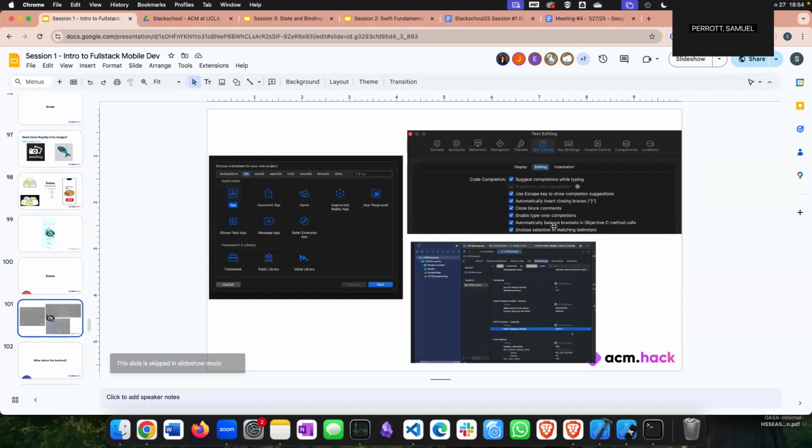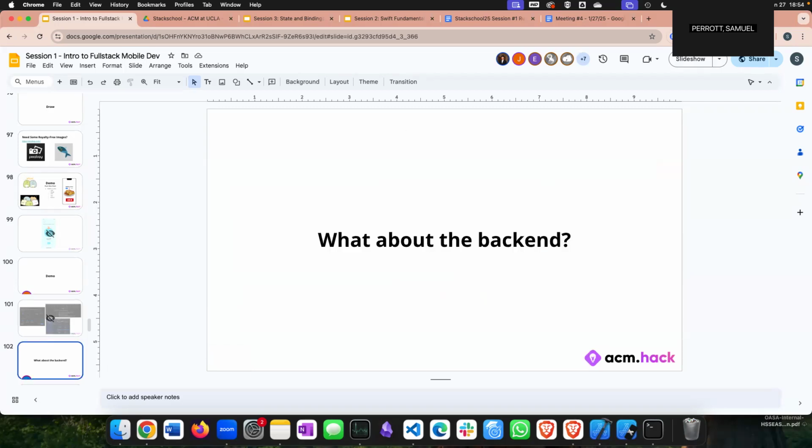And just so you know, if you update your macOS to the latest version, you can add predictive completion, which is really handy. Anyways.